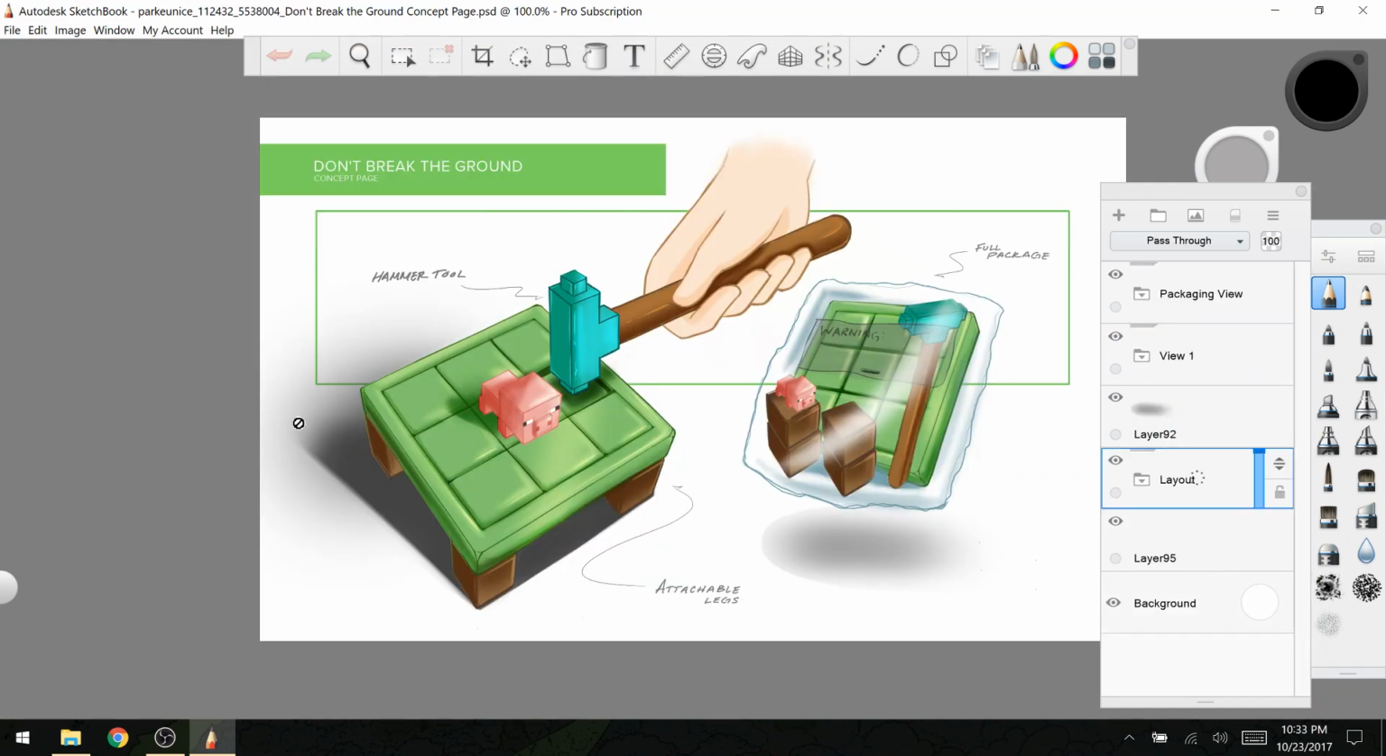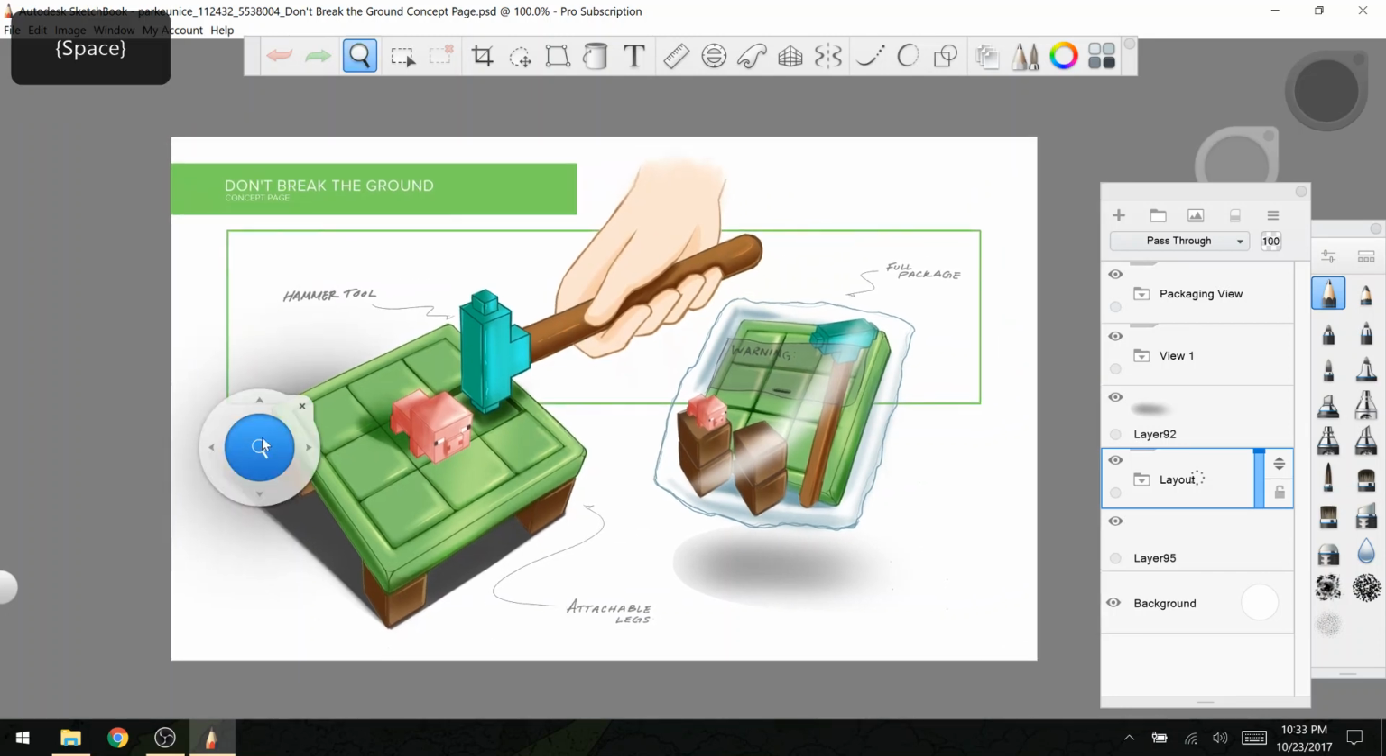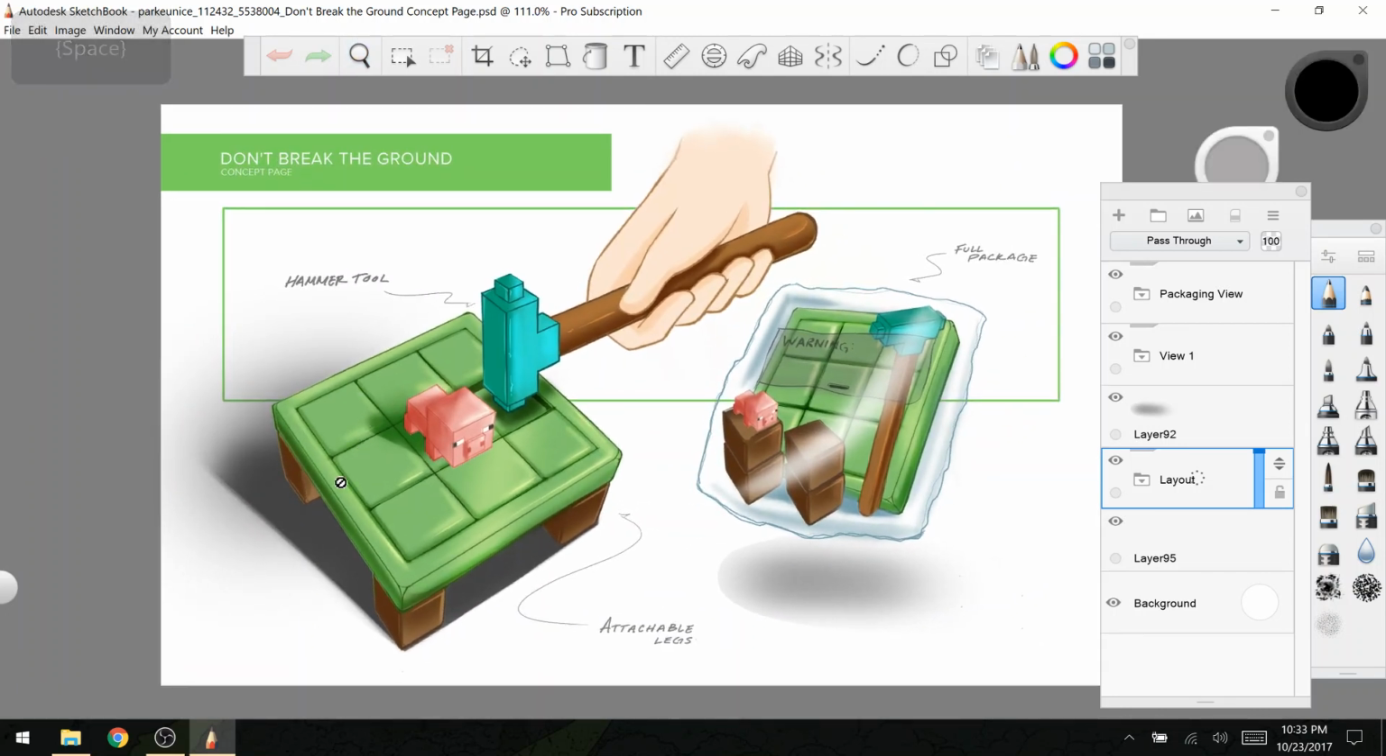All right, Eunice, I think we looked at yours a little bit in class. The size of your canvas looks good to me, so thanks for following those instructions. Rendering, well, let's see. In general, the composition looks great. I like that you've got a title on here, nice and called out. This vignette in the background helps tie everything together. Doesn't get in the way of your shadows. Those are nice. So this is sort of like your full package. Yep, full package view, attachable legs, hammer tool.